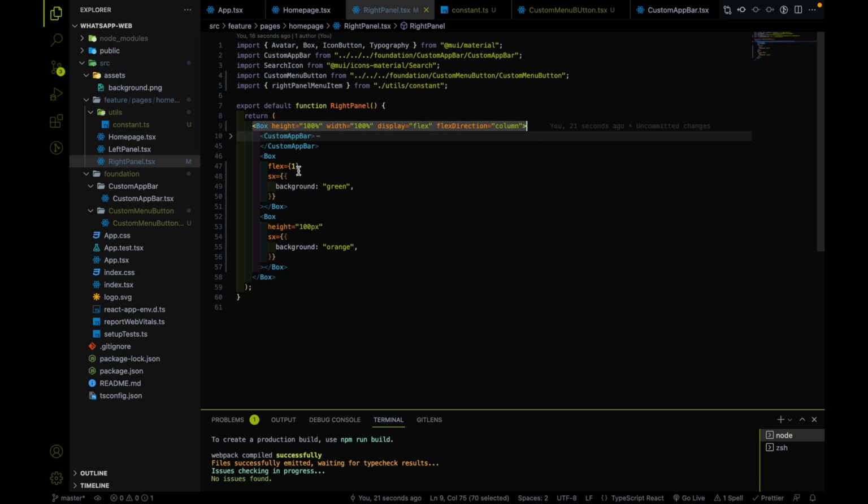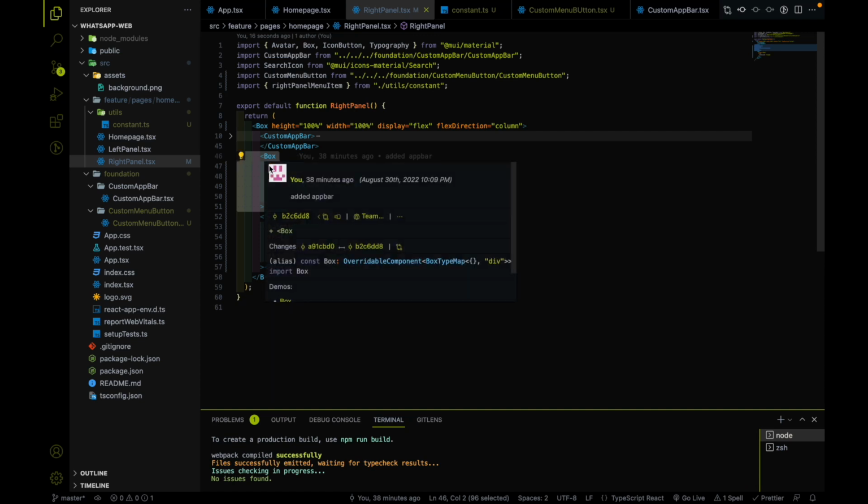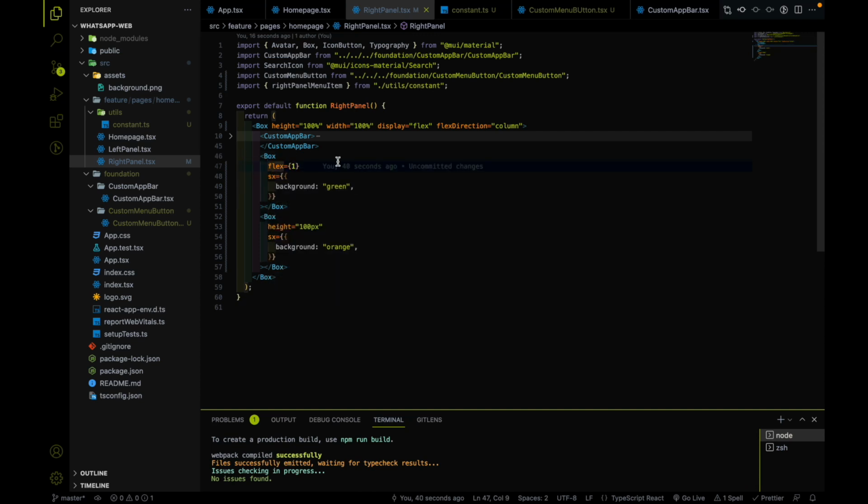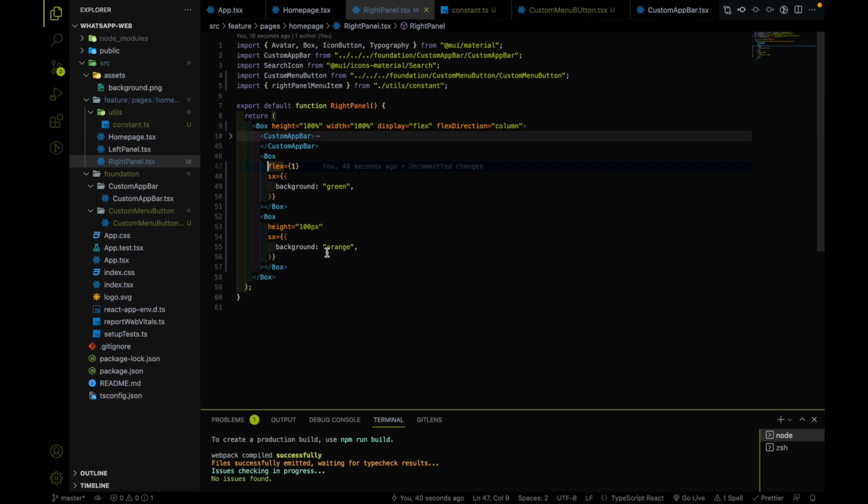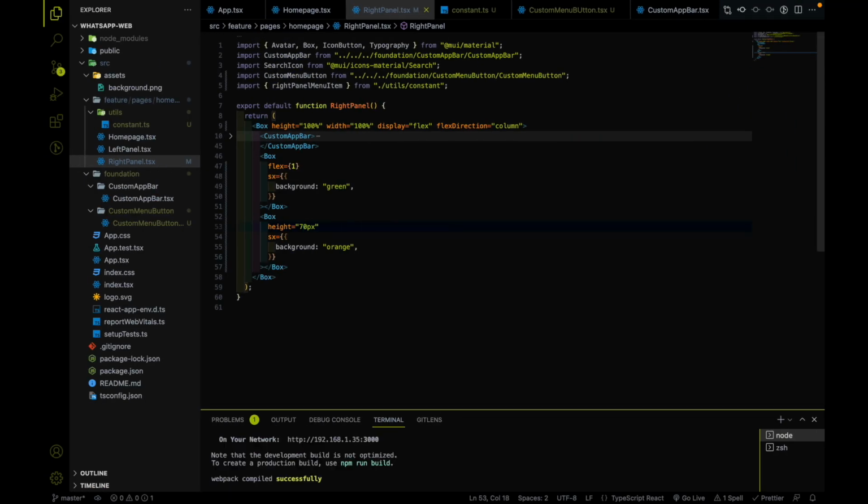And as we are using flex 1, the custom app bar will take its own height, that is 63 px. Then after this, 100 px will be taken care of by this box, and the remaining height will be taken care of by this box because we use flex equal to 1. Okay, so this is the way we can assign a particular flex box to the remaining height. Okay, so we don't need this 100 px, we just need 80 px or something, or maybe 70 px. So here we are going to put a text box.